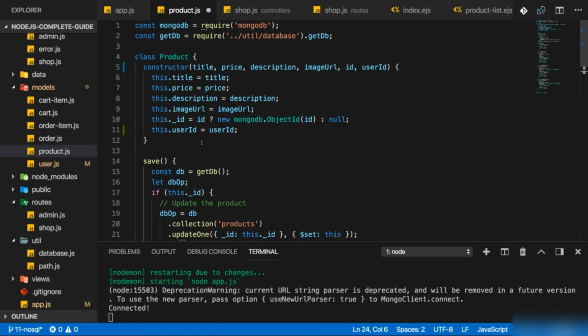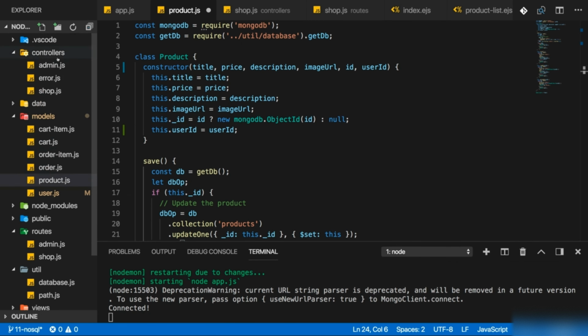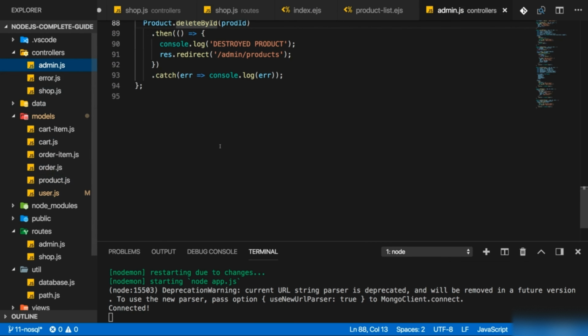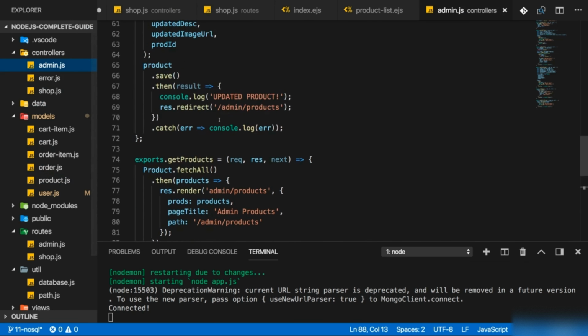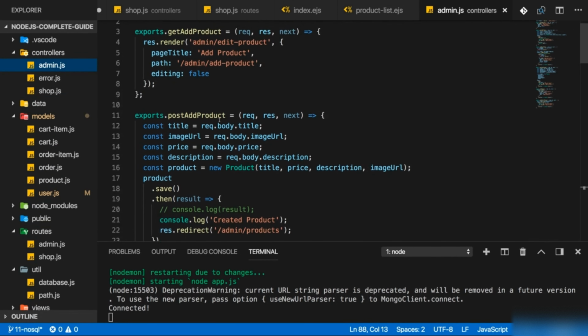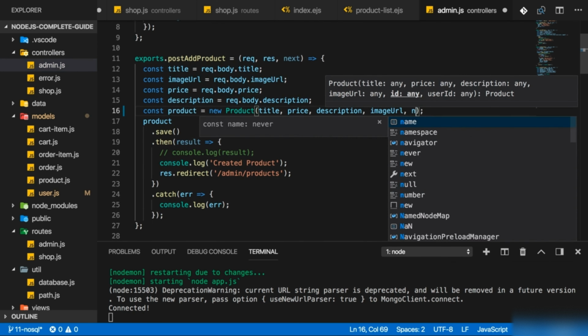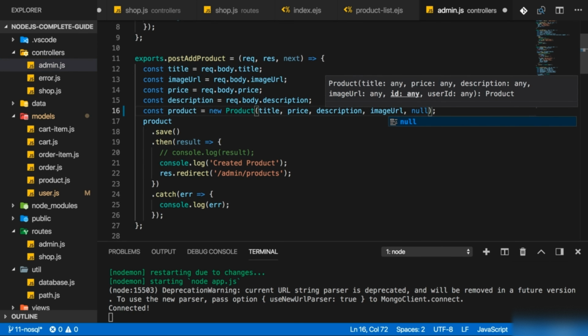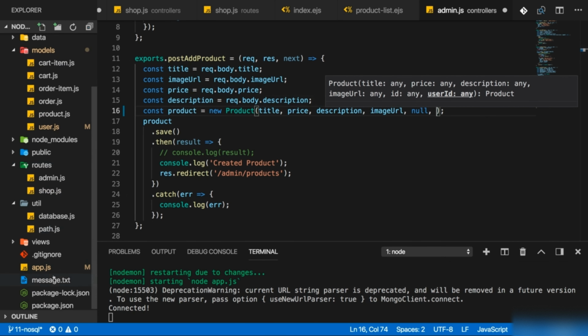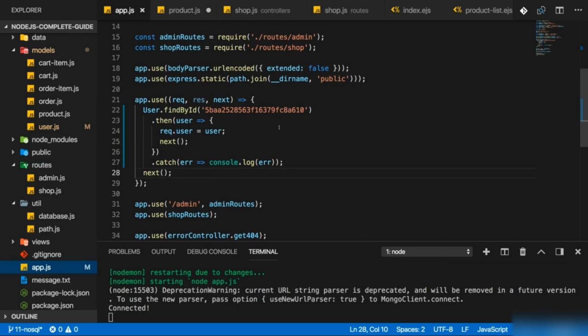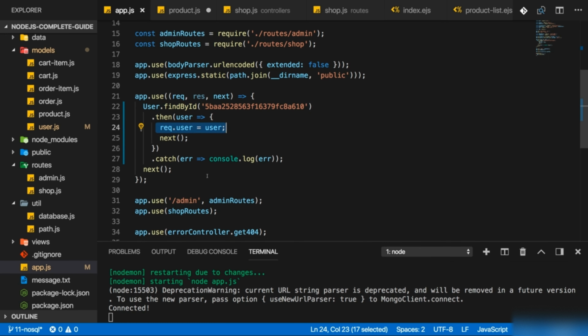And with that, we have all we need in the product model. Now we need to make sure that we do pass that user data when creating a product. So in the admin.js controller, when adding new products, here I want to pass null for the product ID because we don't have that when creating a new product. But for the user ID, I want to pass the ID of the user, which, as you know, we now store in our request. We do this in the app.js file, right? We have that middleware, which we set up in an earlier module, where we find that user and where I then store that user in our request.